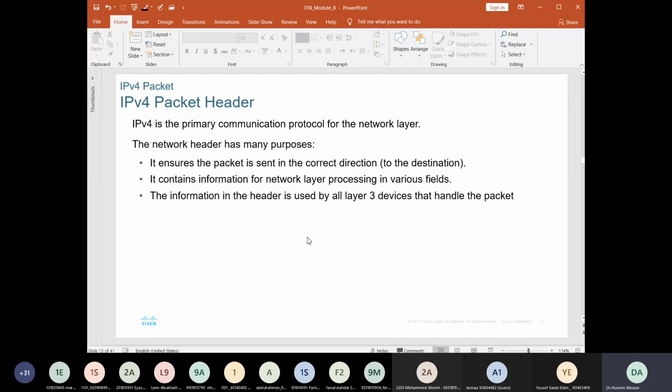So IPv4 is the primary communication protocol for the network layer. The network header has many purposes, many functions, many tasks. Why do we need the network header, or the IP header? To ensure the packet is sent to the correct destination. Why? We will add the destination IP address. It contains information for network layer processing in various different fields, as you will see in the next slide. The information in the header is used by all layer 3 devices that handle the packets.